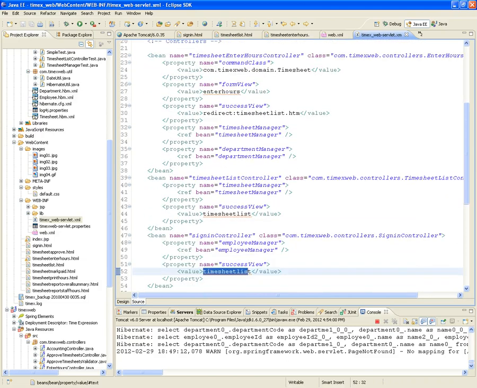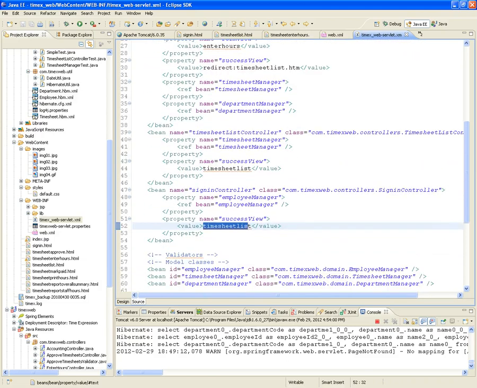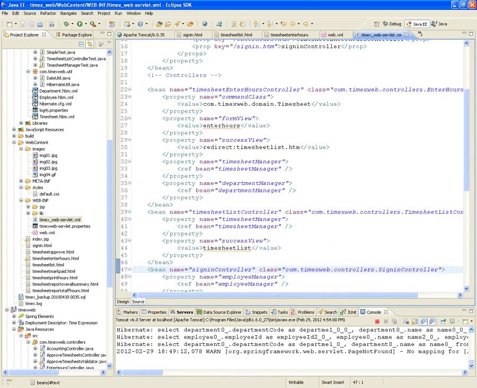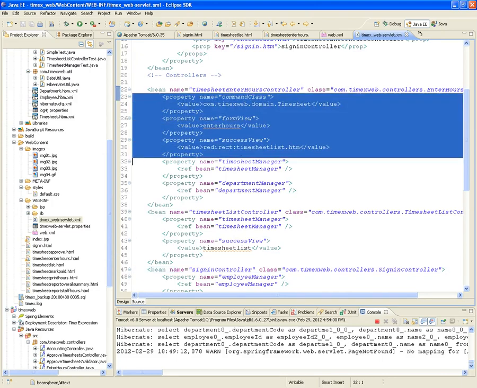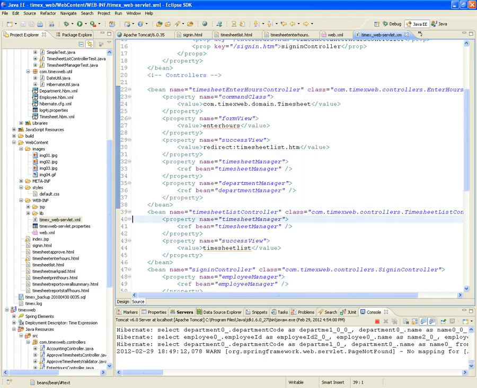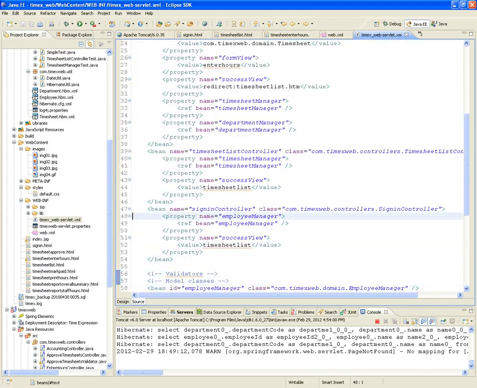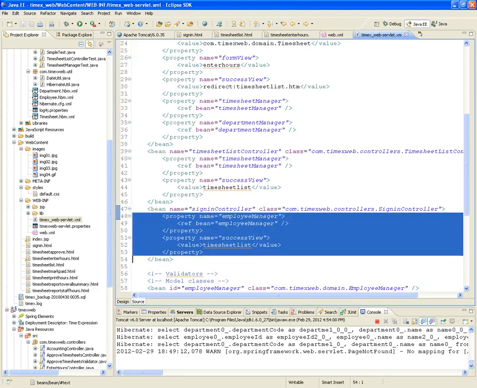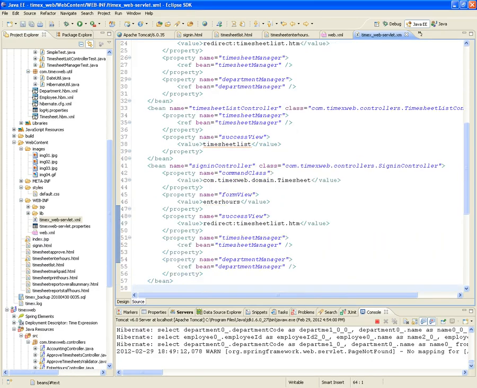Then you know what? I'm not going to copy the timesheet list controller type. I'm going to copy this guy, the enter hours controller type. There you go. Now, what do you think is going to be the command class?